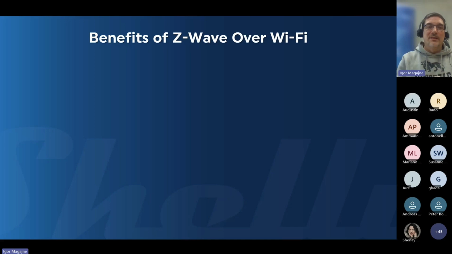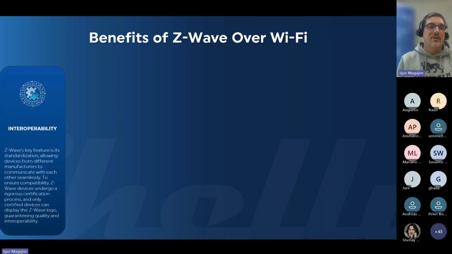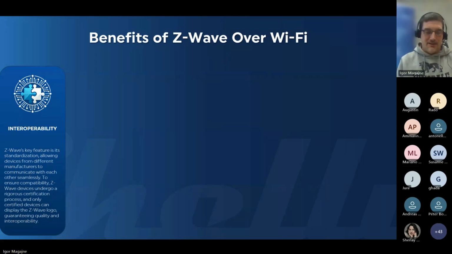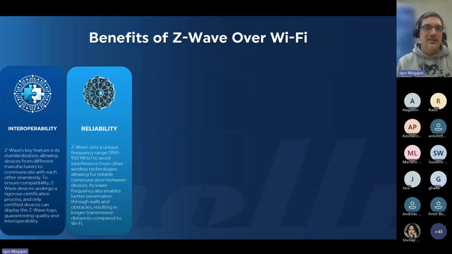Now we'll talk a little bit more about the benefits, or let's say, the strength points of Z-Wave over Wi-Fi. The first one is interoperability. Interoperability means that any Z-Wave device, no matter who the producer is, can communicate with each other and with the gateway because they use the same base commands. Reliability, we just said, because of the strength of the mesh network.